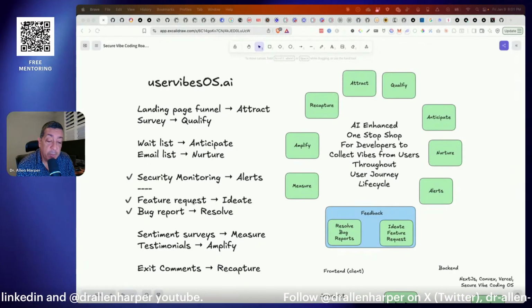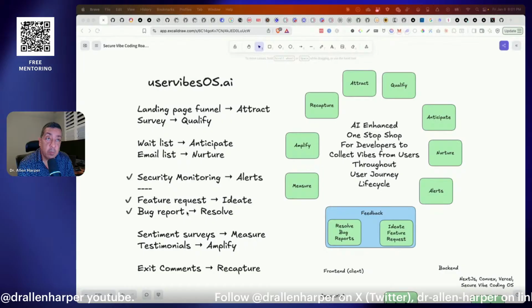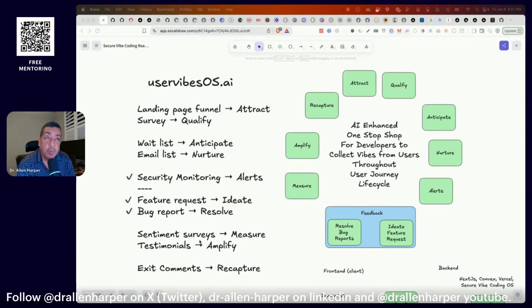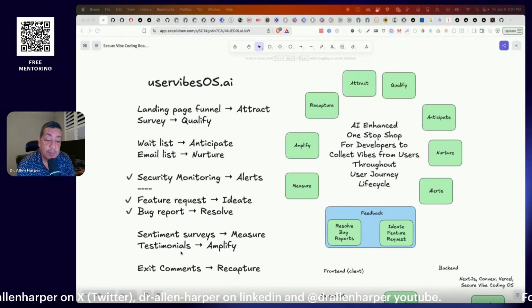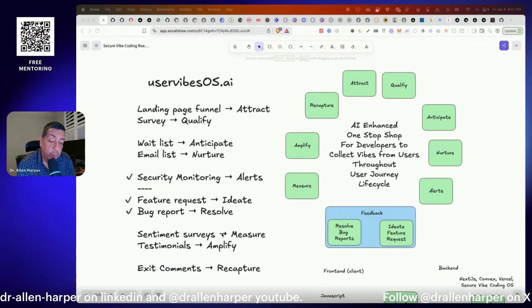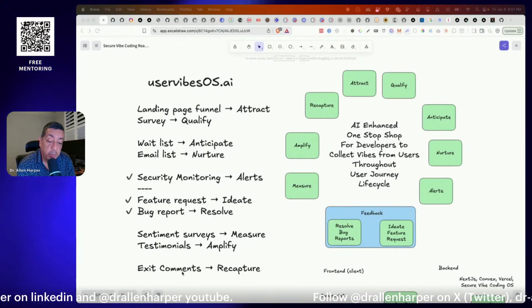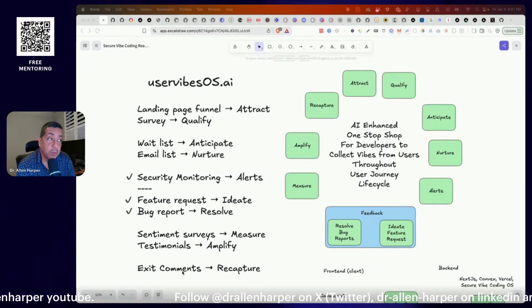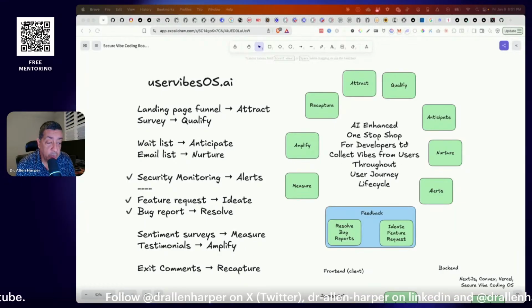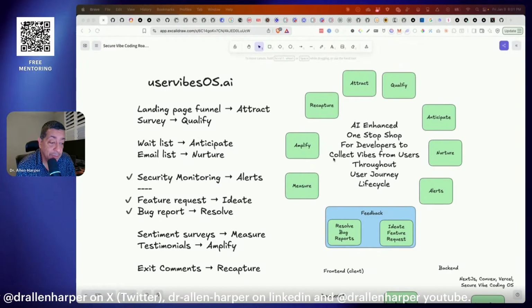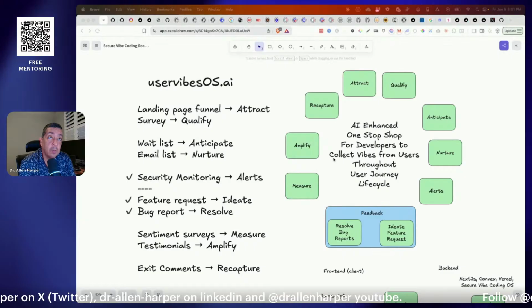And then maybe they have feature requests for you or bug reports. We want to make that really easy for them. Maybe you give them a sentiment survey, see how they're doing. And if they say they're doing well and they like the system, then you send them a testimonial. And if they're saying they're not doing well, you're probably going to have an exit comment that you want to collect from them as well when they churn. So throughout the user journey lifecycle, the user's throwing off vibes, and we want to make it easy to catch those vibes. That's what we're all about here.